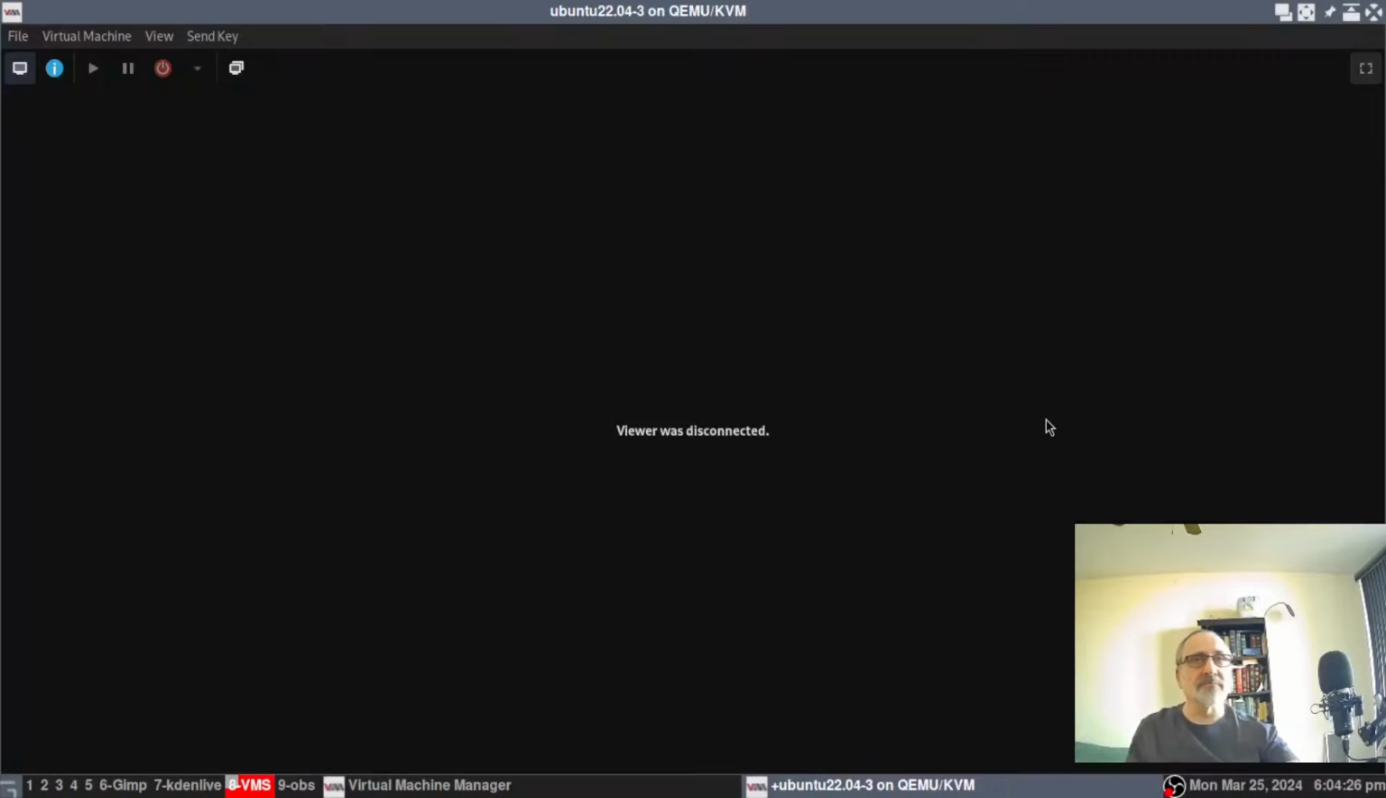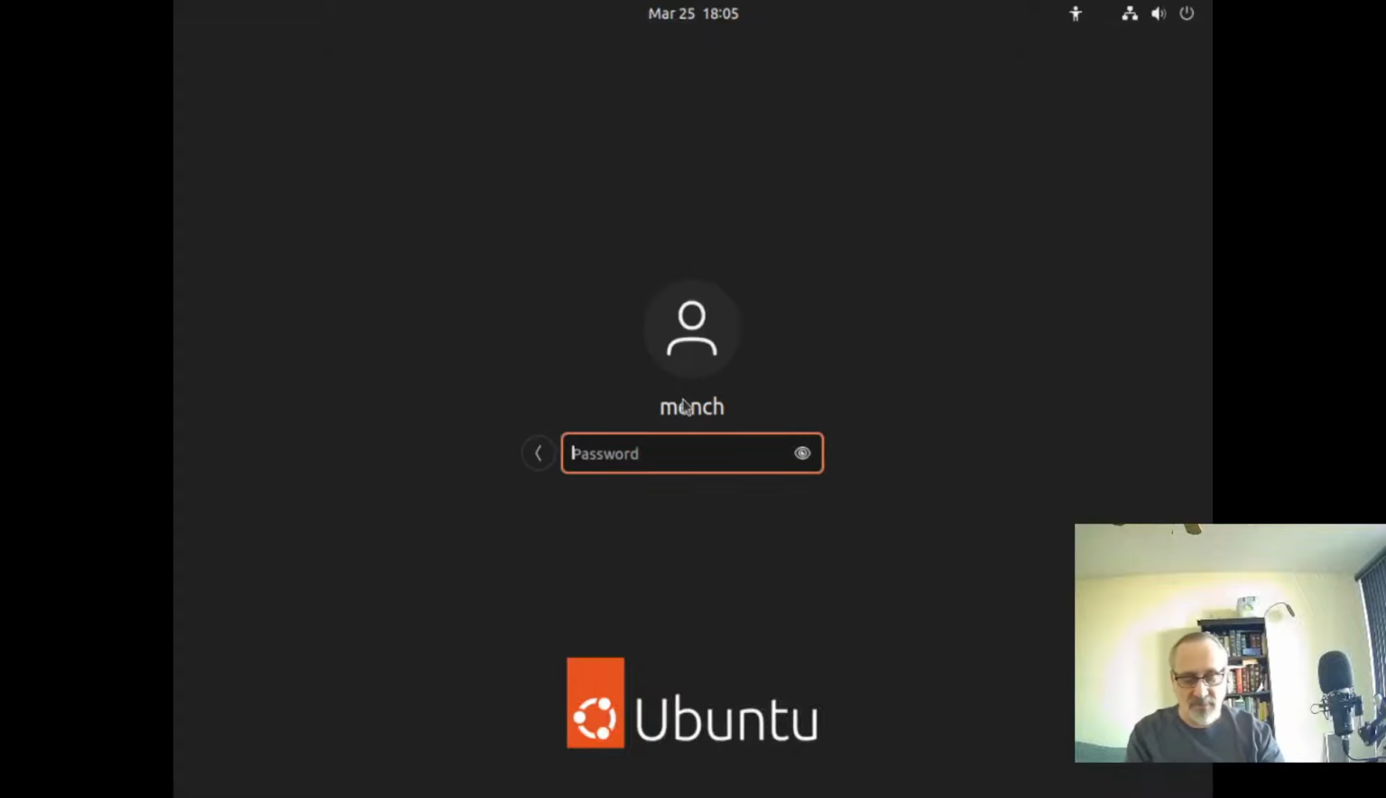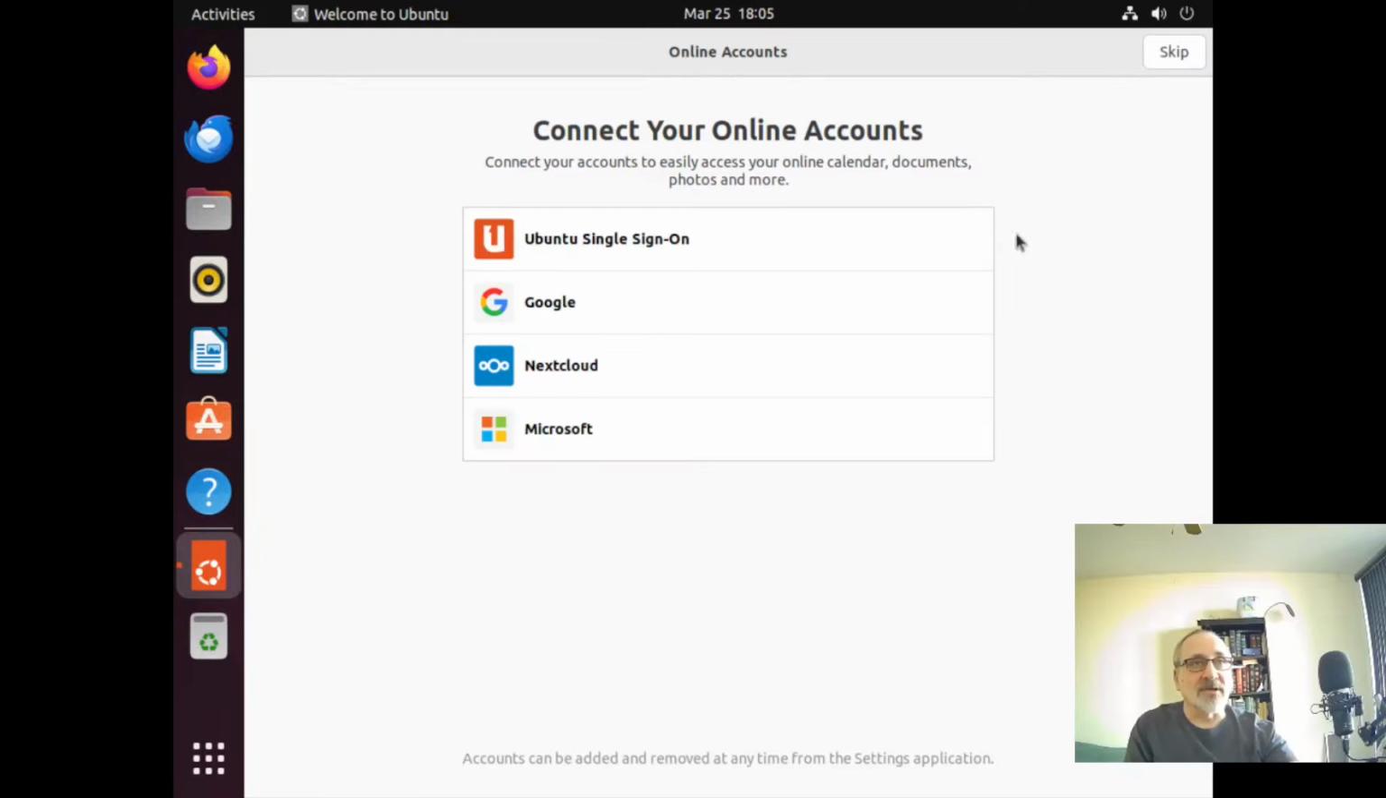Hit enter. And there we are. We're at the login screen or the display manager. So I'm going to hit enter. I'm going to put my password in. I'm going to hit enter. And let's log into the system. And we've logged into the system. And of course, I'm going to skip this.